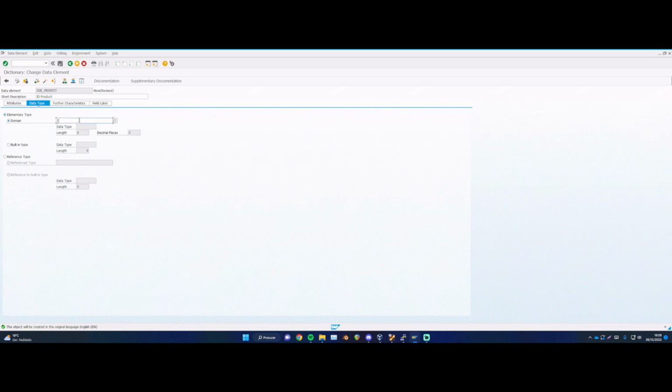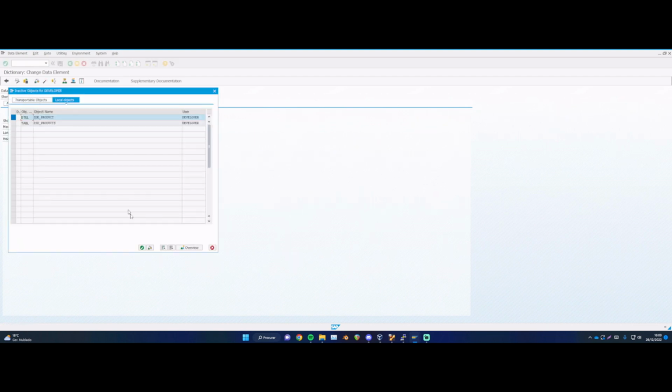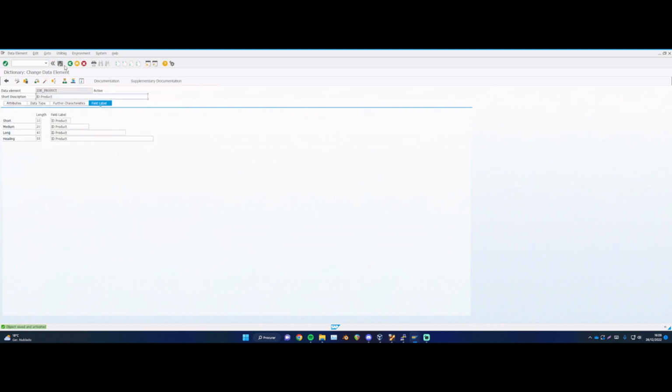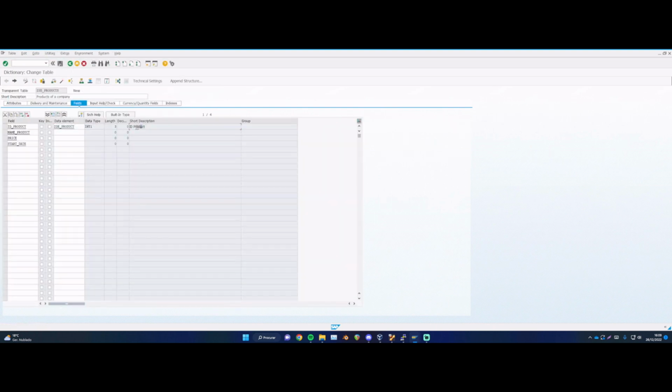and here on the domain we're going to call it int1. Okay, it's the same data type that we put before, but here on field label we're going to put the same thing. Let's put here a product, and let's go to activate local object and activate. This is activated, and here we already have our data element created.